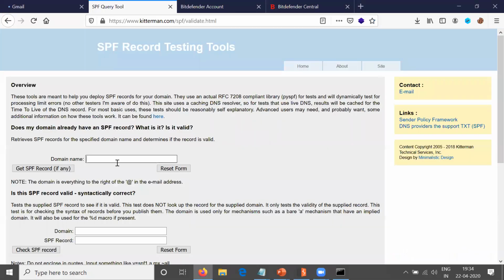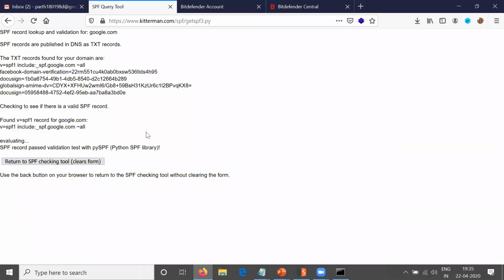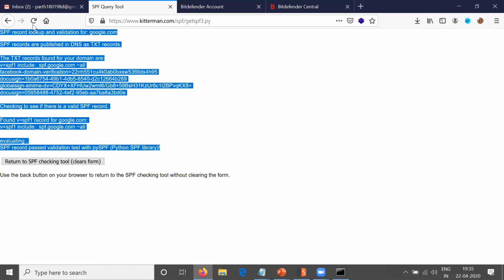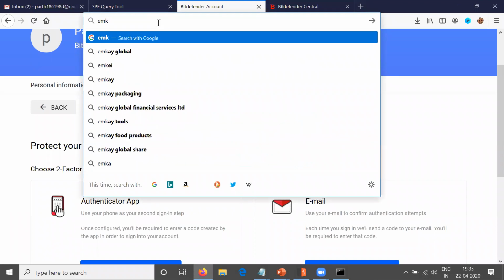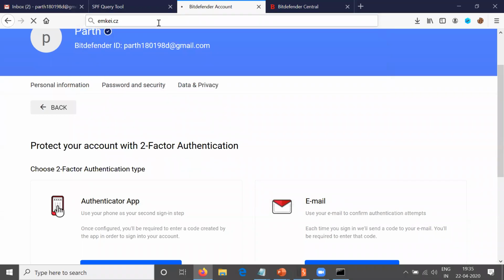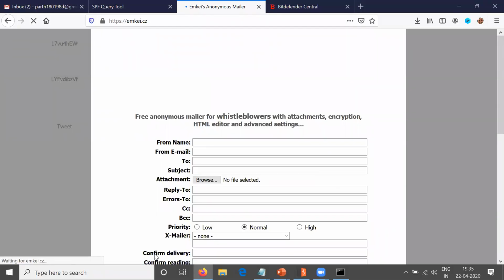Okay, so first we'll try the case where the company has an SPF record. That is our case one. So we'll go to google.com. Okay, so you can see there's a valid SPF record here, but I'll try to send a fake email. Okay, so this is a fake mailer.